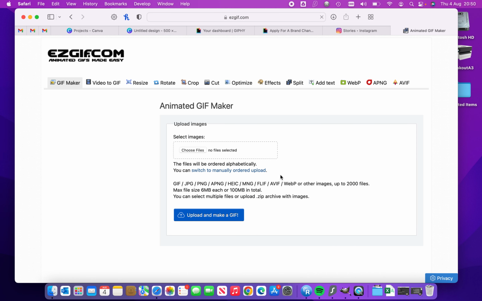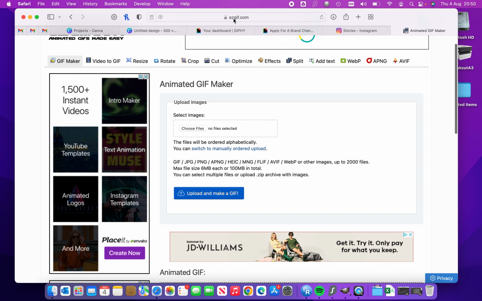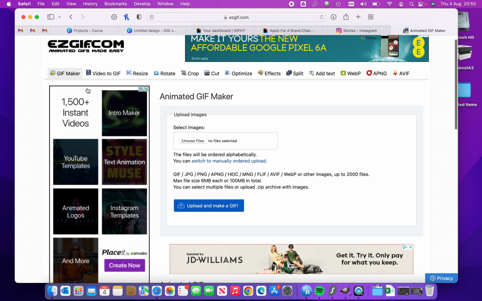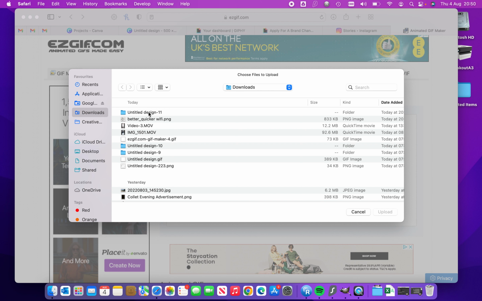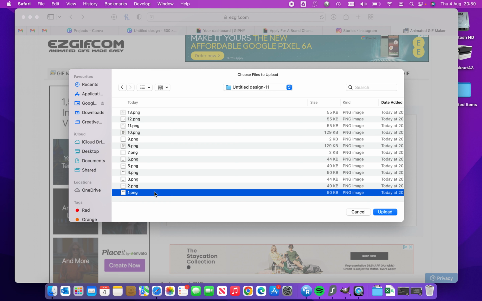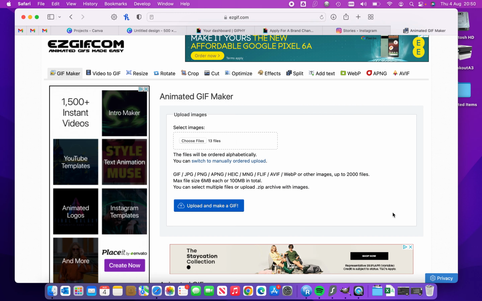So animated GIF maker. Here it's basically fairly simple. It's ezgif.com. Go into GIF maker and we want to choose the files. So first of all, it's asking to set the files. We're going to go into this one here, the last one I did. Yep. Now, thankfully, it puts these all in order for you. This is another reason why I chose this tool. So, selecting all the files, 1 to 13, click upload. Upload and make GIF.